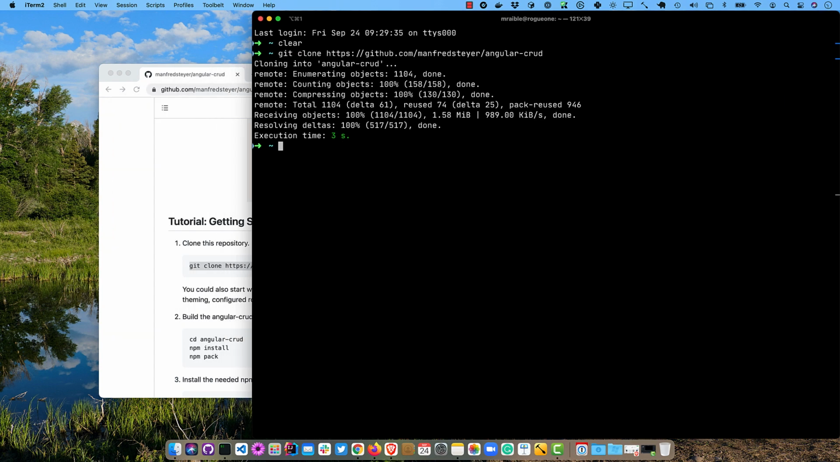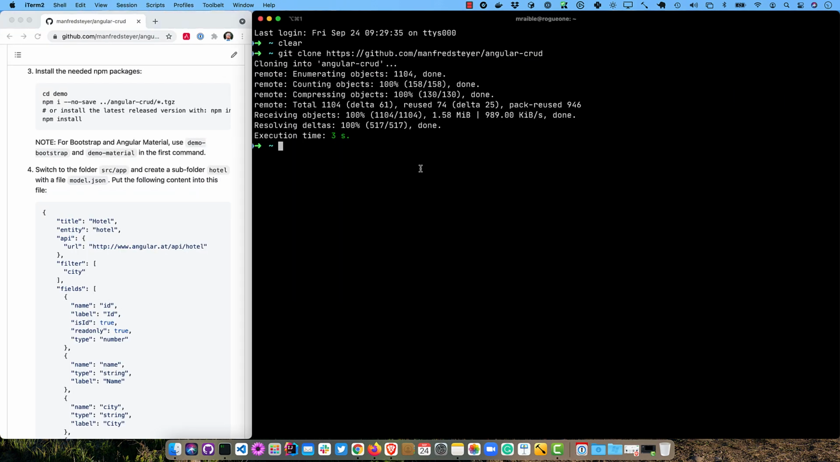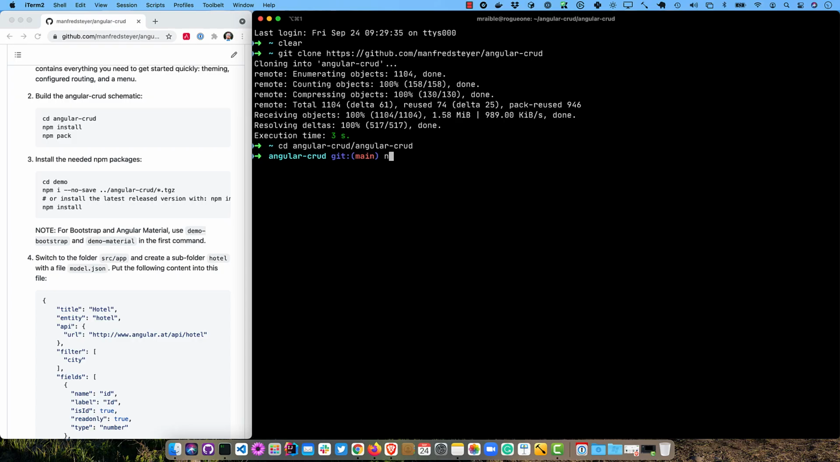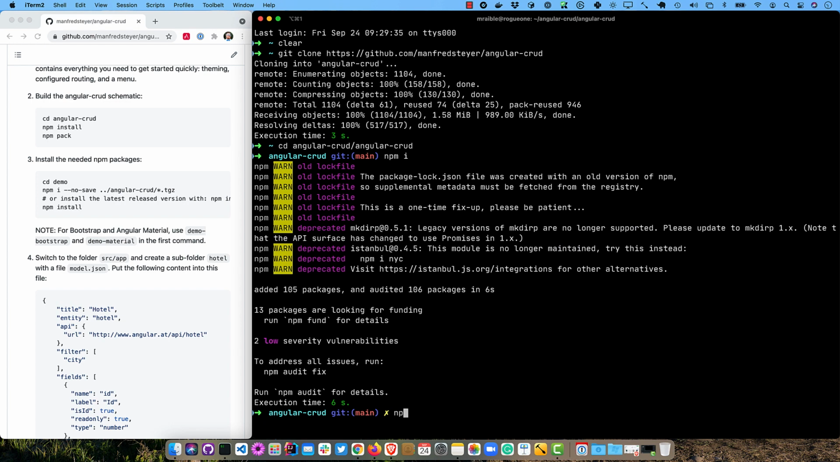I'll go ahead and put this on the right and put our instructions here on the left. And the first thing is we'll go into the Angular CRUD directory, and then Angular CRUD again. That's where the schematics live that do the actual CRUD, and we'll run npm install. And then I'll go ahead and run npm pack, just because that's a bit easier, because it makes sure that we're using the source code from the main module.